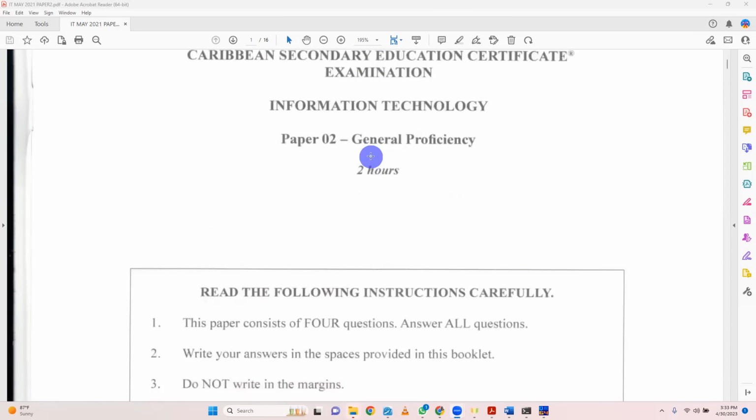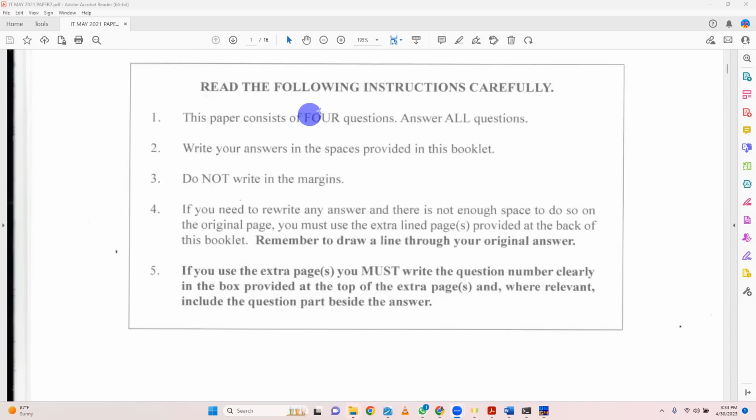So regular routine. Read the following instructions carefully. This paper consists of 4 questions, with almost 10 parts per question. Answer all questions, write your answers in the spaces provided on this booklet. Do not write in the margins.